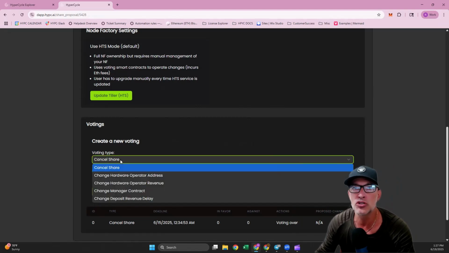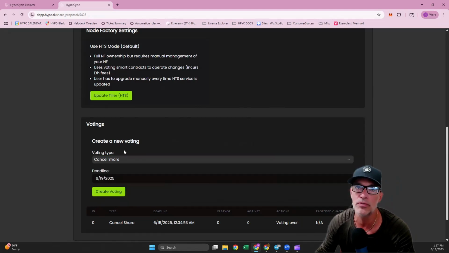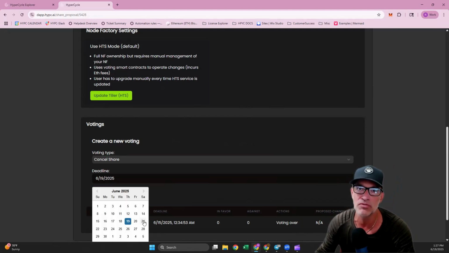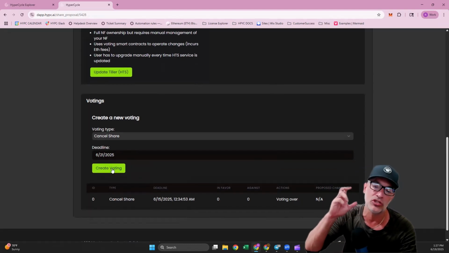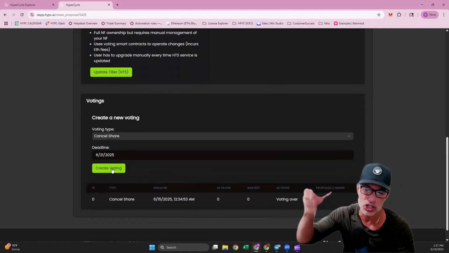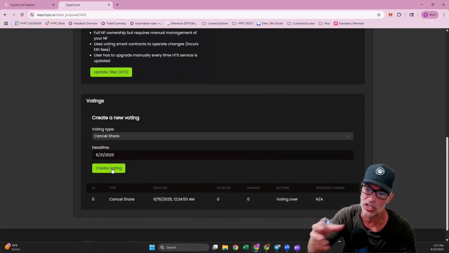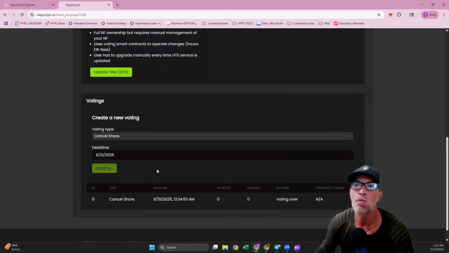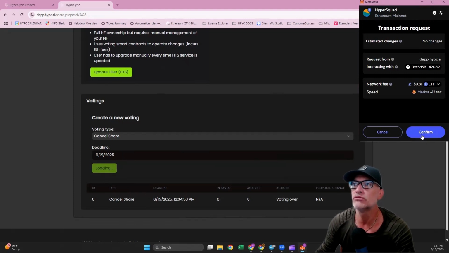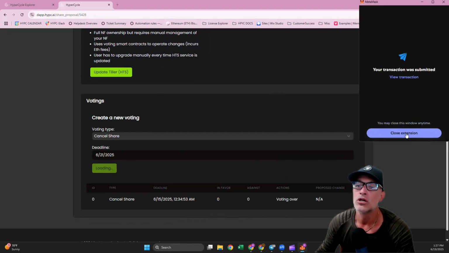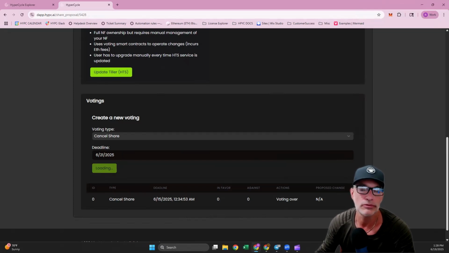The first step is to make sure that you have cancel share selected here in the menu. Then we're going to extend the voting deadline by about 2 days, to give us a little bit of time. And then we're going to create a voting. The voting that we're creating here is the authority to make a change to the node factory, in this case, canceling it. We're going to confirm the transaction, close the extension, and wait a few moments for that voting to appear right down here where it says cancel share.